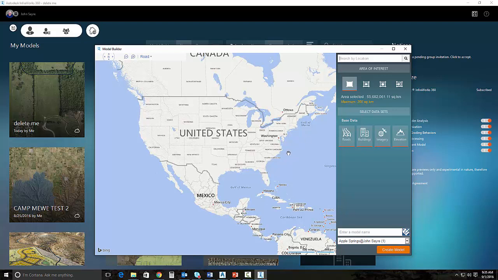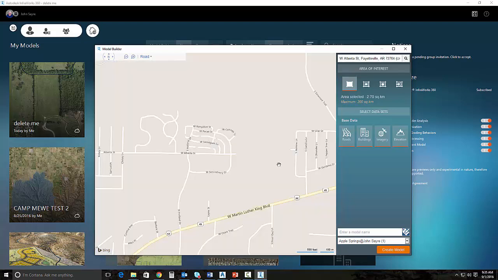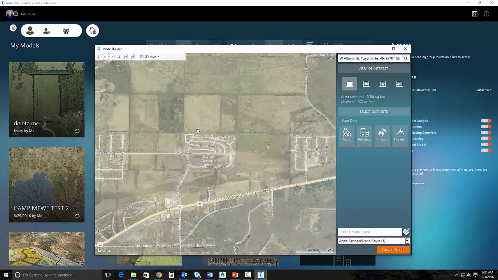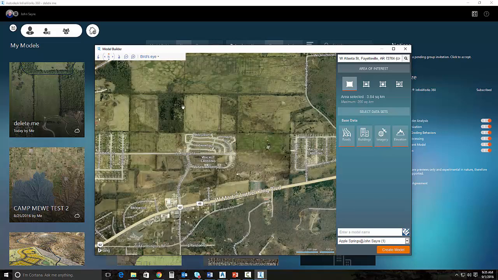So in order to do that, we need to know the location of our project. And this particular project that we're working with is on West Alberta Street in Fayetteville, Arkansas. So I will select that location and it zooms right to it. Now, I can't see exactly where I'm at because of my road view, so I'm going to switch to bird's eye. And I can see that my location is right here.